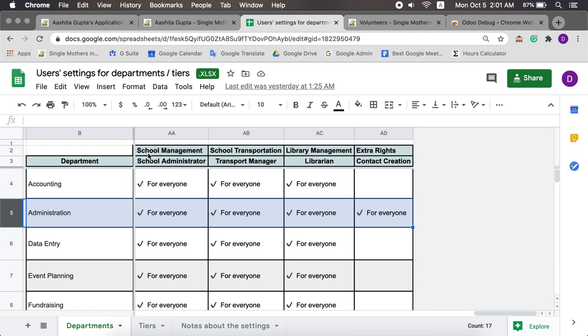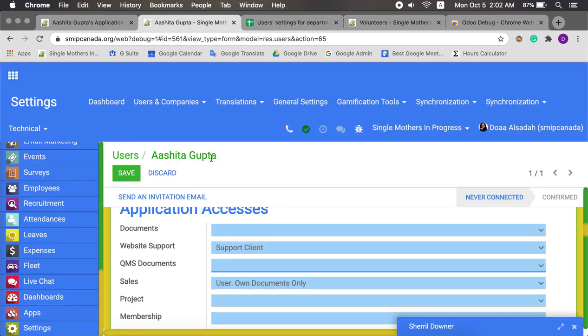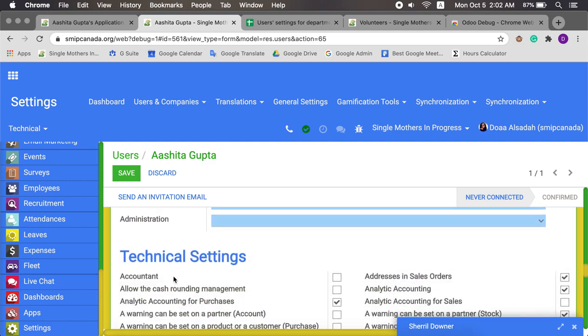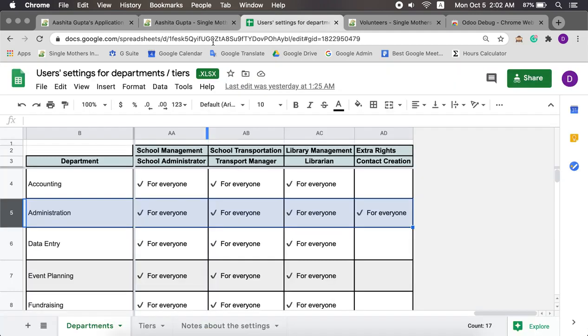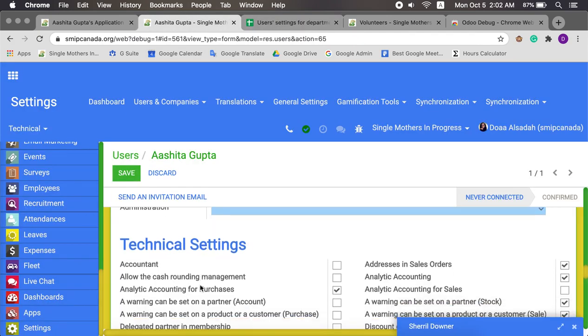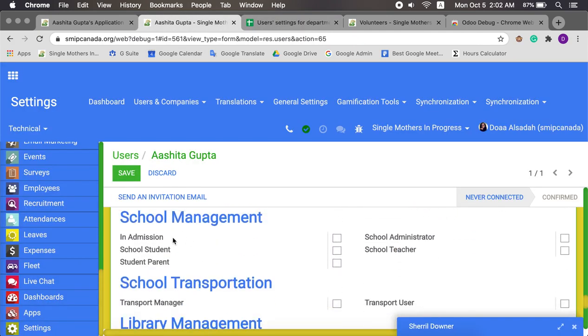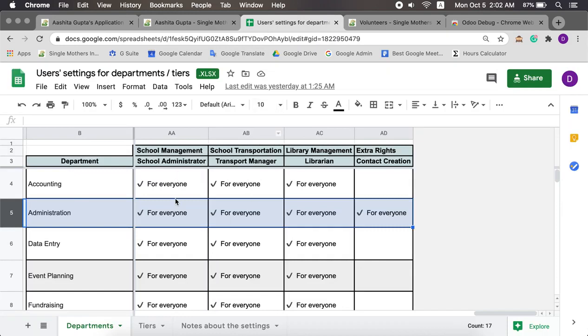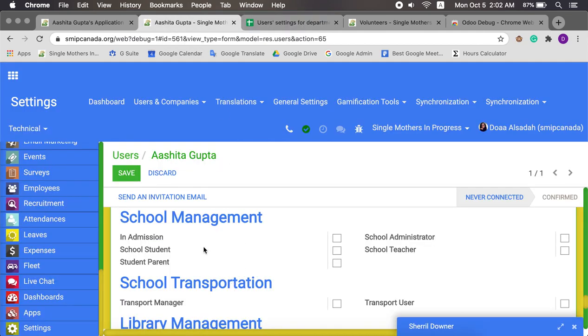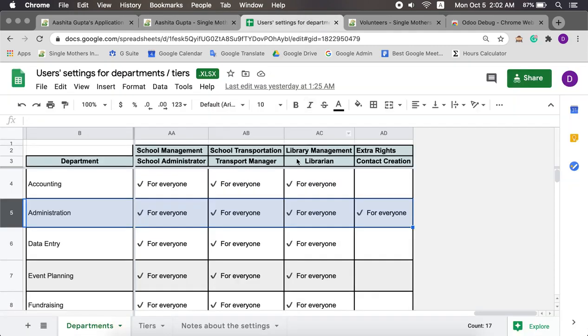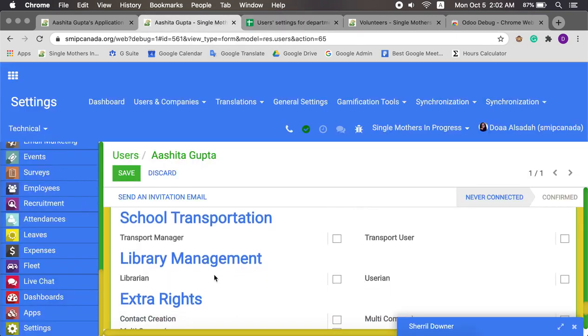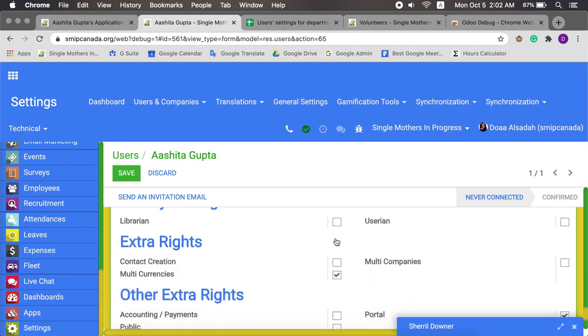you'll find the other section called School Management. You'll scroll down. Technical settings is not in the spreadsheet, that means you don't touch it. Scroll down to School Management. It says here to check for everyone School Administrator. So School Administrator, you need to check it. Then School Transportation, you need to check Transport Manager. Here, Transport Managers, and so on.